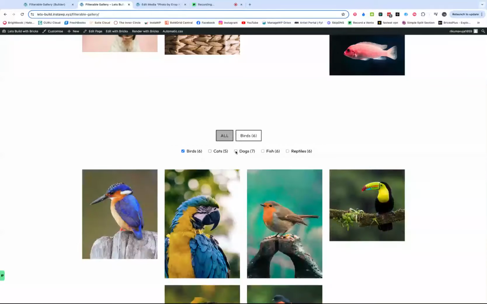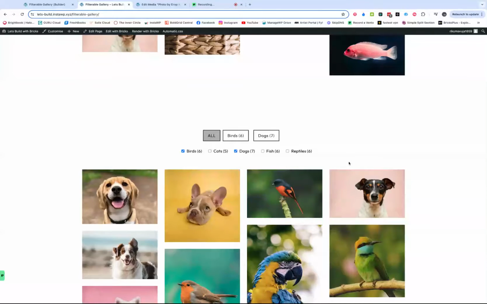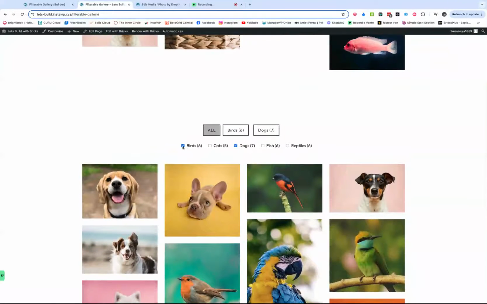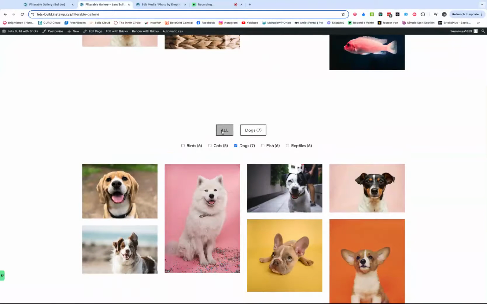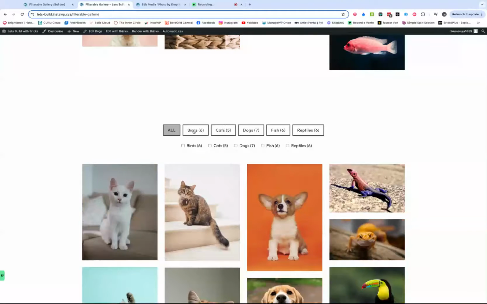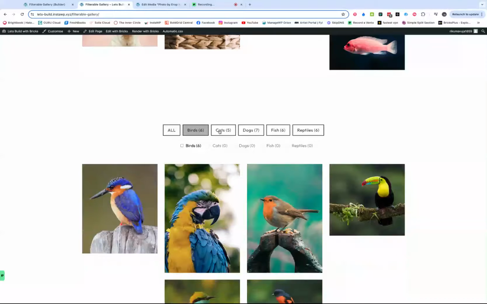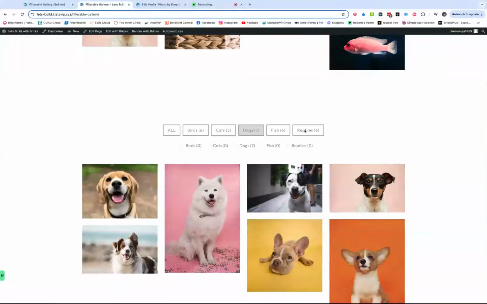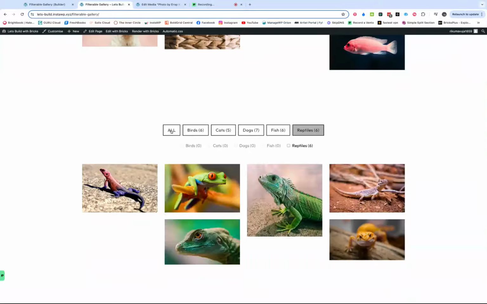But this way, if you wanted to, you can have it so that it can choose more than one category. Whereas with the other filter, you can only choose one at a time, the radio checkbox. That's what I was trying to think of. Slipped my mind for a moment there.